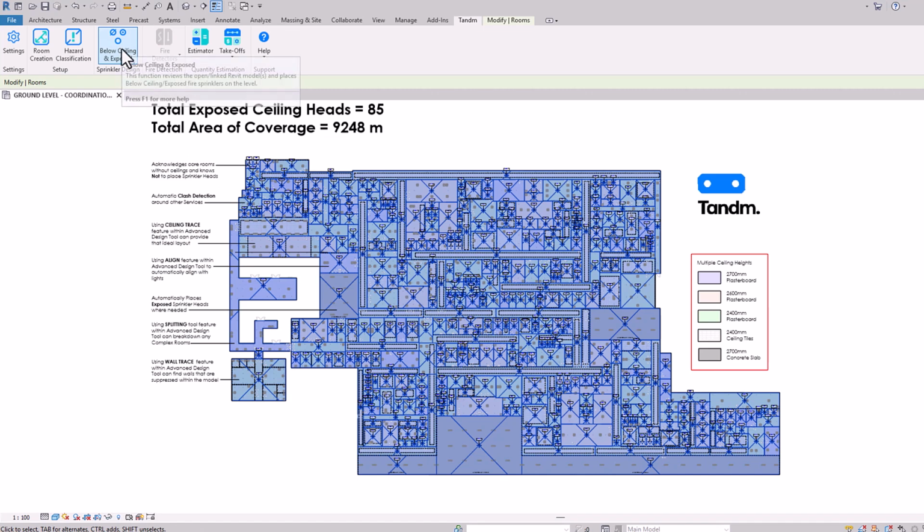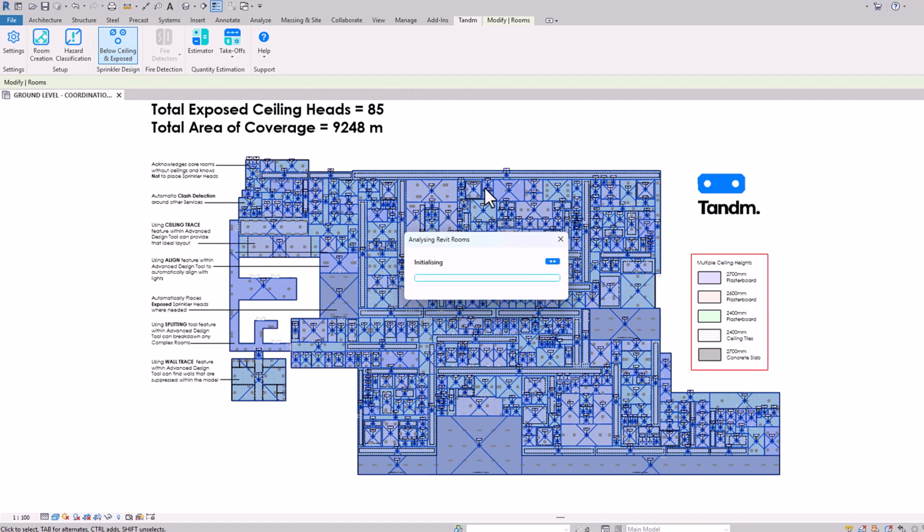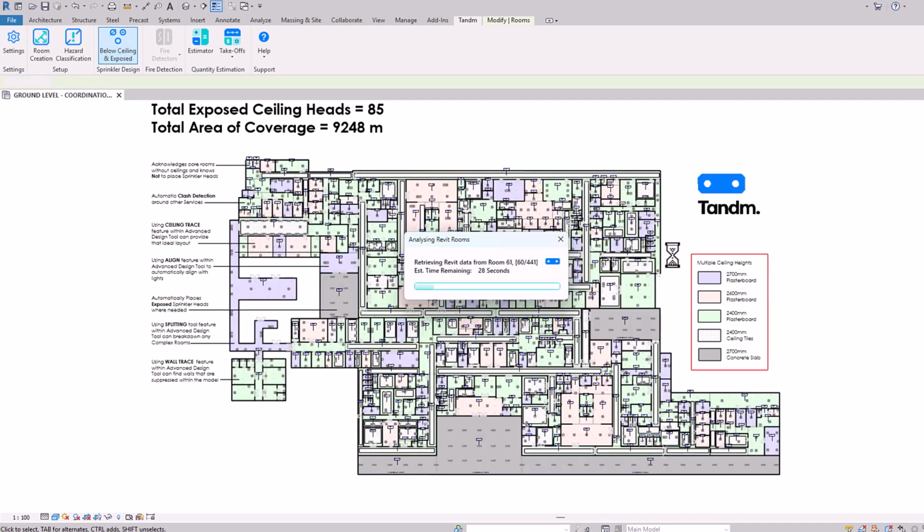The next step in the workflow is to simply start generating sprinklers. We select Below Ceiling and Exposed, and now Tandem is going to begin the workflow for going through all 441 rooms. Tandem is analyzing the model, looking for the ideal location to place fire sprinklers in a coordinated and compliant position. We're going to give it about 20 to 30 seconds for it to complete this workflow.